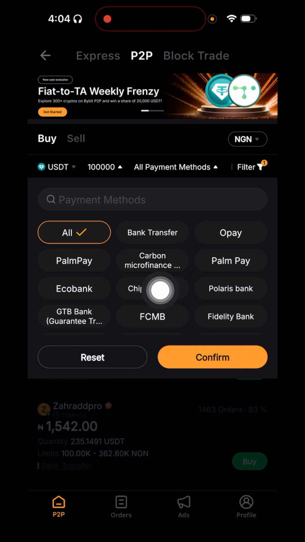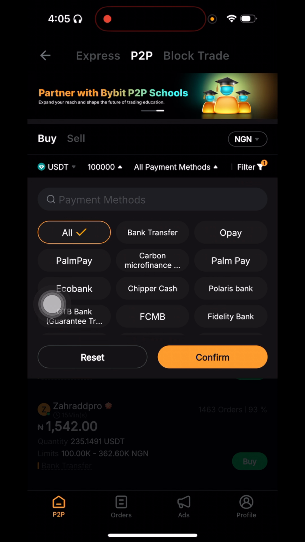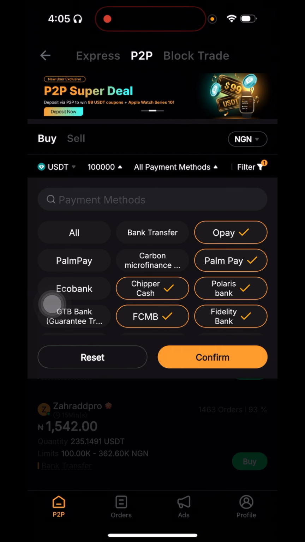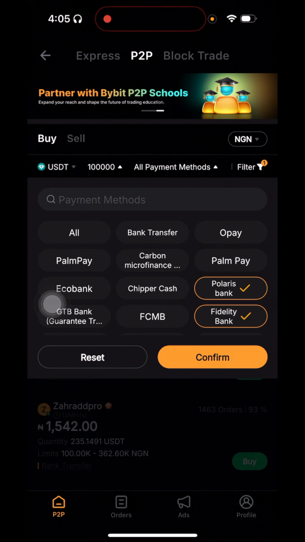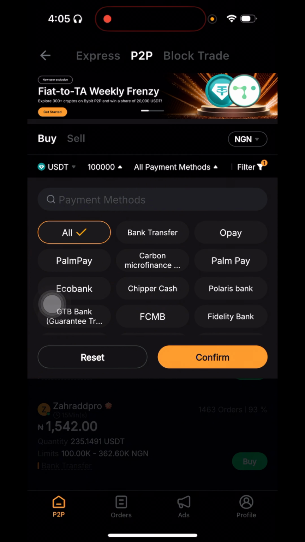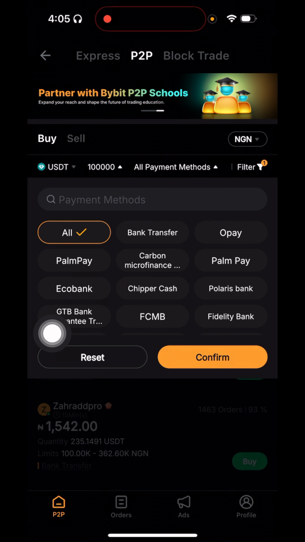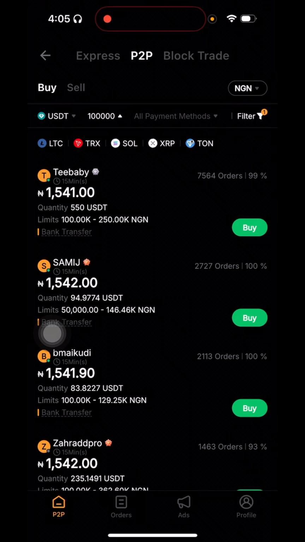If you want to buy only from people that are using OPay, only PalmPay, or only Fidelity or FCMB, any of these banks, you can select as many banks as you want. That is one thing. With multiple banks selected, you can basically use any of them. But if you want, you can also select all to use all the banks. Then you click on confirm, and right there you're going to see options of people that are willing to sell.